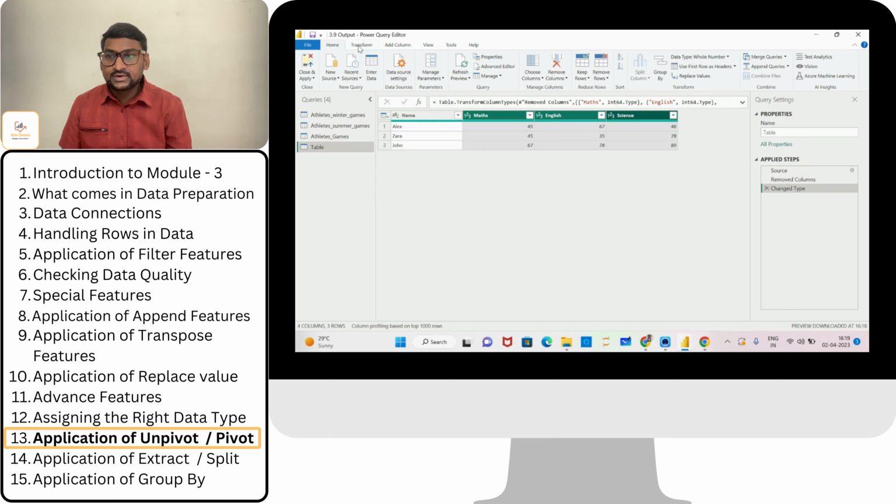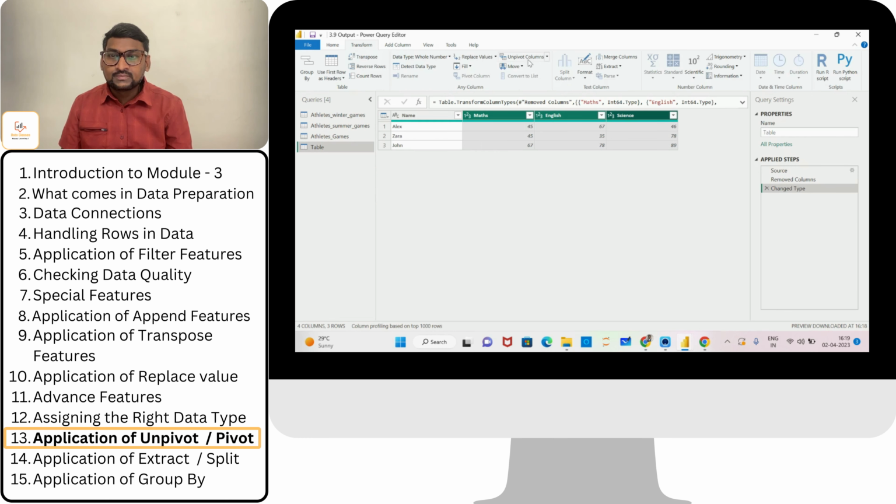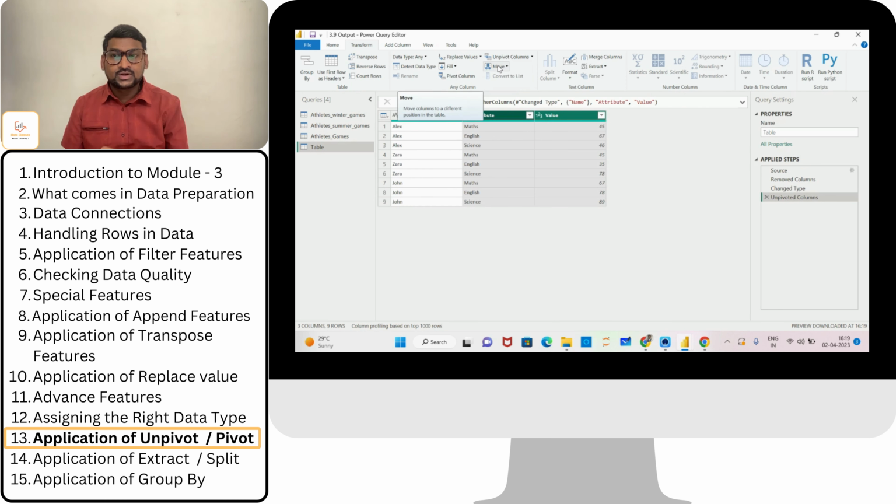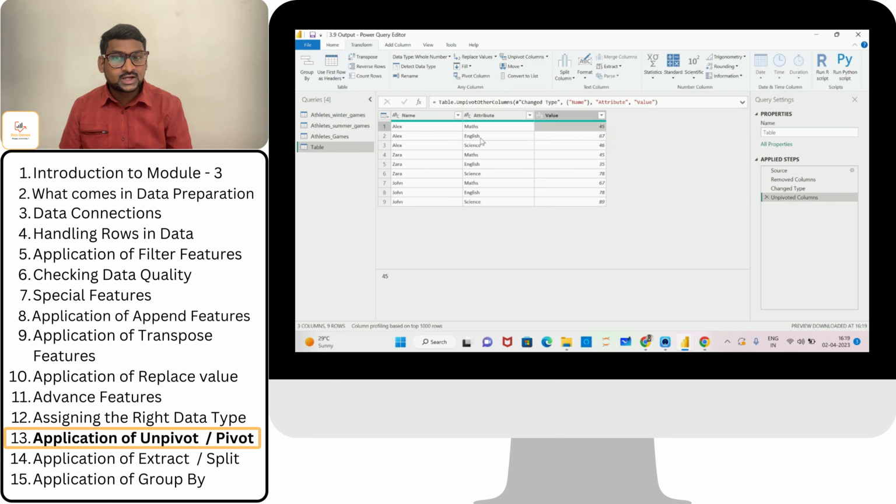Now in Transform, in any column, there is an option called unpivot columns. If you expand it, there are a few different options. One is unpivot columns, another is unpivot only selected columns. These two are the same. And the next is unpivot other columns, which unpivots everything apart from the selected ones. I don't want that; I want to do the unpivoting on the selected columns. So I'll go with unpivot columns, and in one click it has given me Alex, Alex, Alex, then maths, English, science, and the marks in that particular subject.